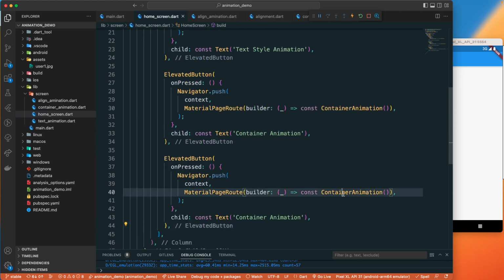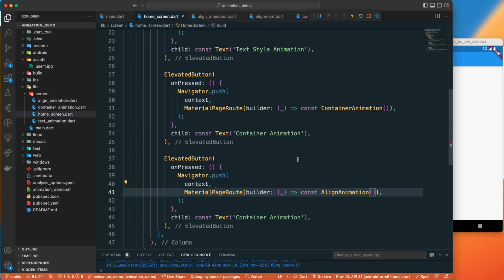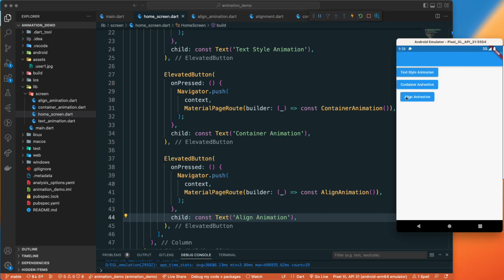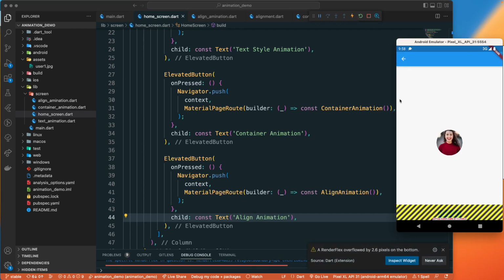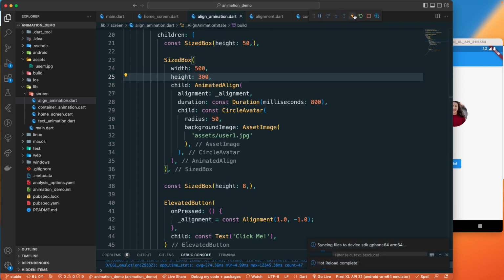Let's go to the home screen, and let's add the button to navigate to that particular screen. So over here, let's add the alignment animation screen that we have, and we say the align animation, and let's run this one. And once we have that, we get that particular button. So we went over here, I guess it was too big. So what I will do is, let's go back over here, and let's reduce the height to around 300, and let's try to rebuild it.